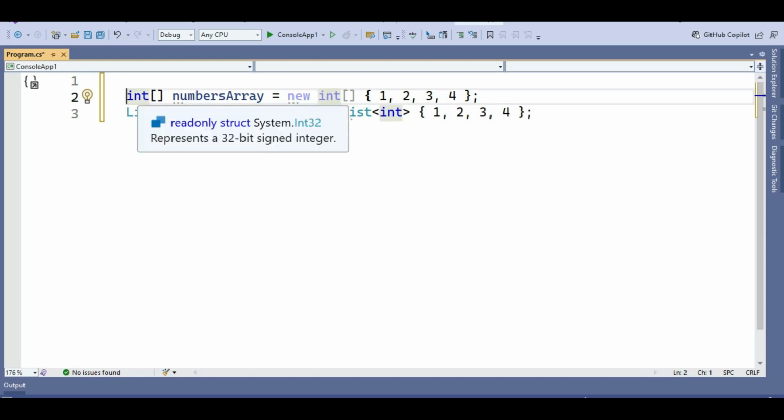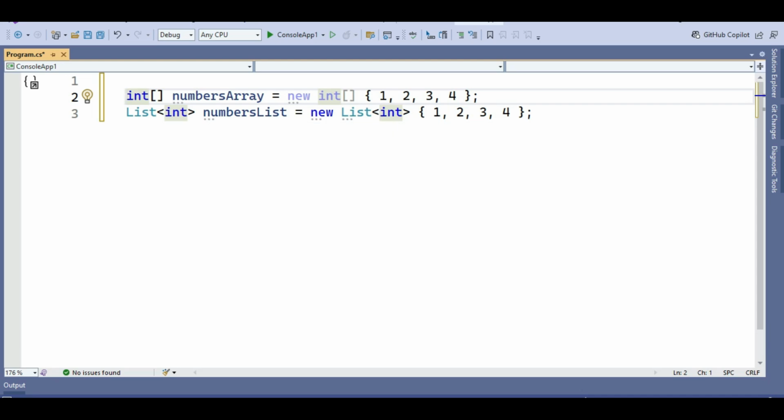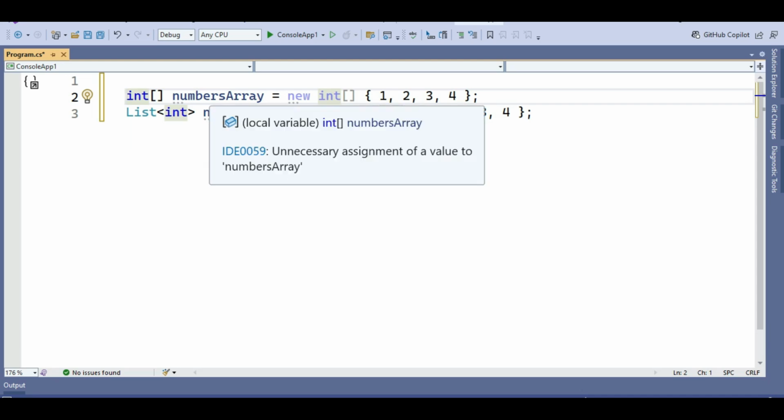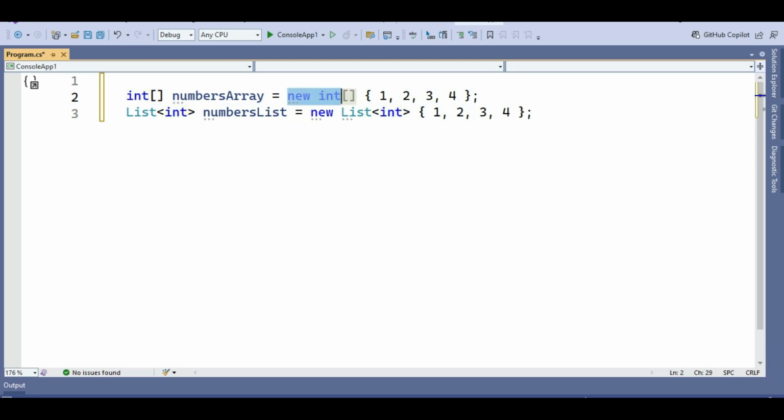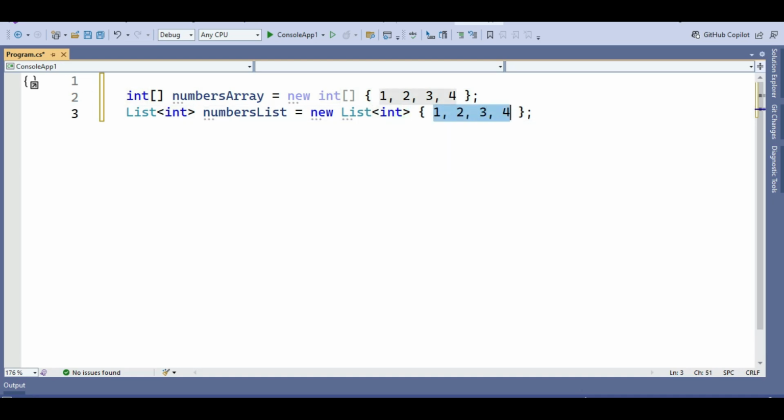This way we are defining the collections, arrays or a list of arrays. So for an integer array, numbers array, we write new integer array and then assign the values for that particular array. The same way for the list, we add the integer number list, then new list of integer, and then assign the values for this.